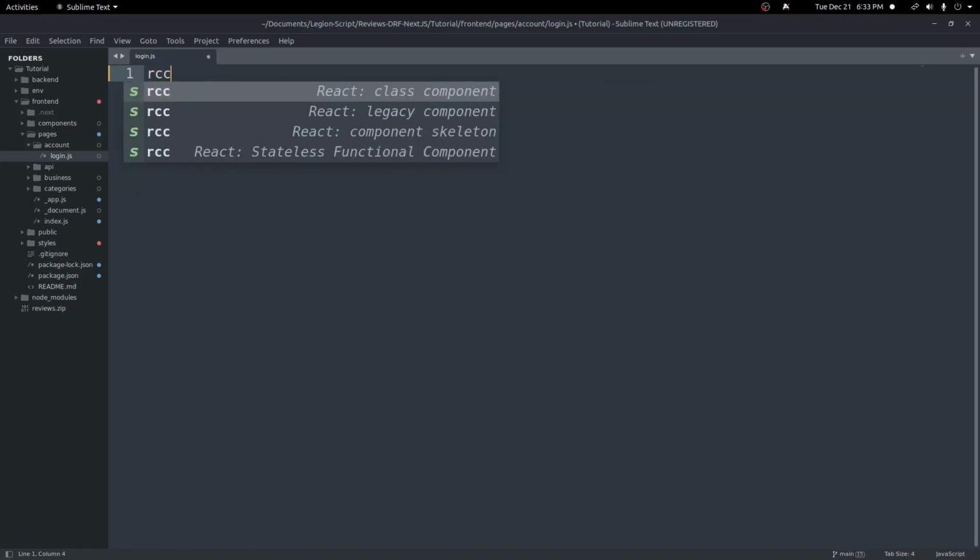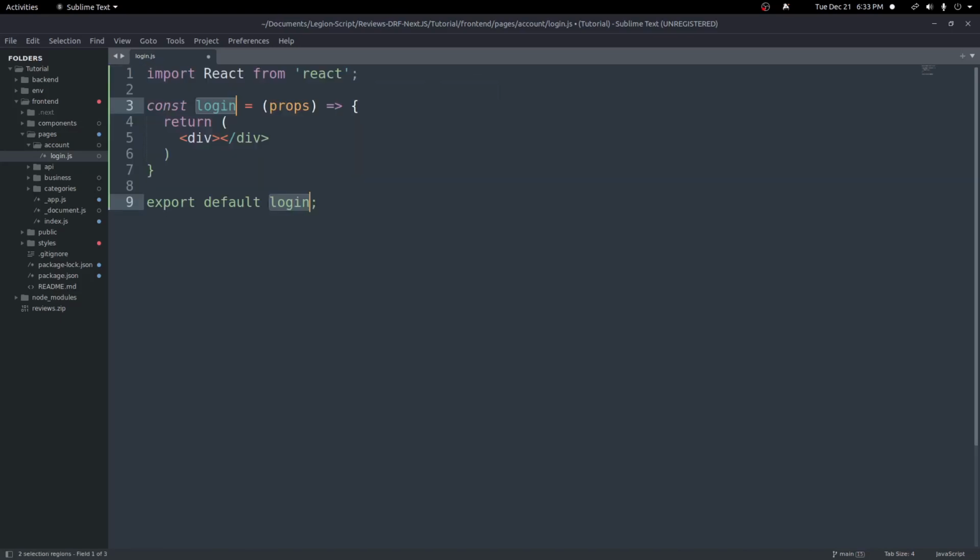First things first, I'll create a new functional component with React. I'll rename this to be LoginPage. For now, I'm going to get rid of this props value in the arguments. And I'm going to start with building the HTML, or the JSX, for this form.